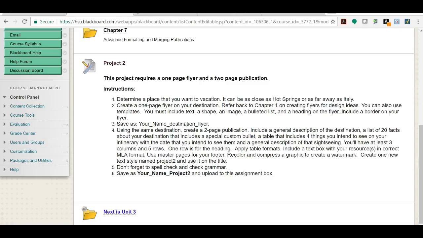So create the one-page flyer. You can go back to chapter 1 if you need to on creating flyers for design ideas. You can also use templates, but just be sure you use them properly. You must include text, a shape, an image, a bulleted list, and a heading on the flyer. Include a border also on your flyer, and be sure that you're using the proper size fonts and the proper type fonts and color that can be seen.